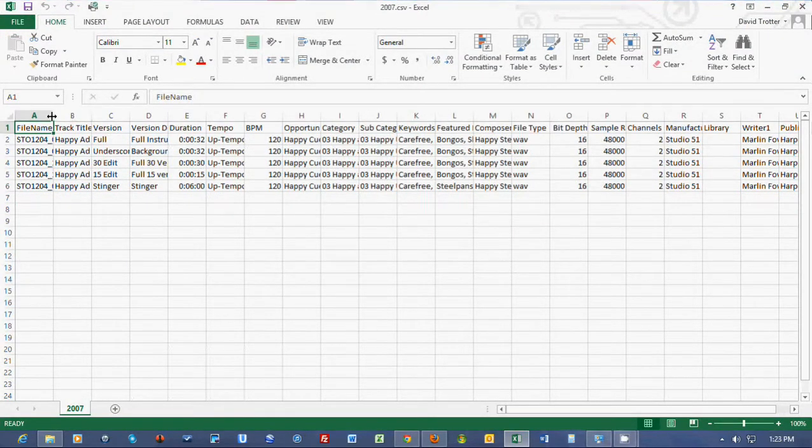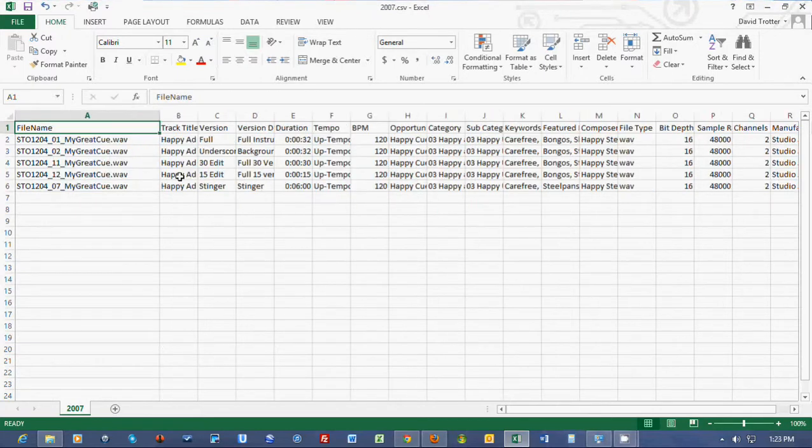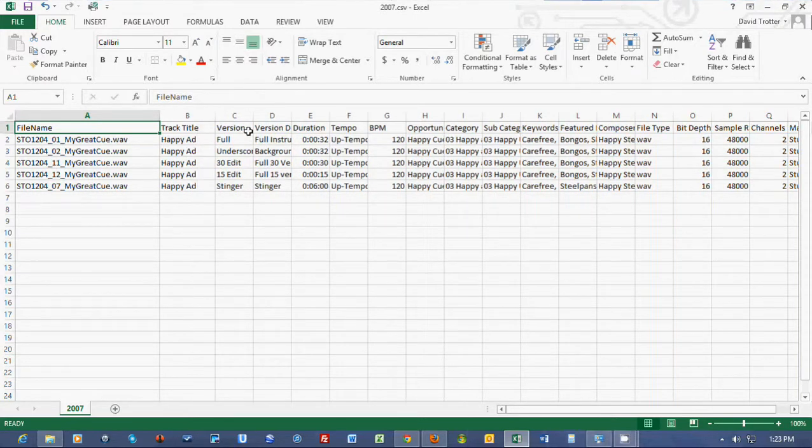Remember before it had 157 underscore? Well, if you look at it now, here are the actual file names. STO 1204 underscore 01 underscore my great Q. Okay, that's the name of the file. Okay, now as I mentioned before, we would have started off with an MP3 that matches up to Happy Cue. Okay, but we know that the track title is Happy Cue. We know there's a full version, full instrumental, and all of the information we saw before. But what's important about this sequence is it set that up.